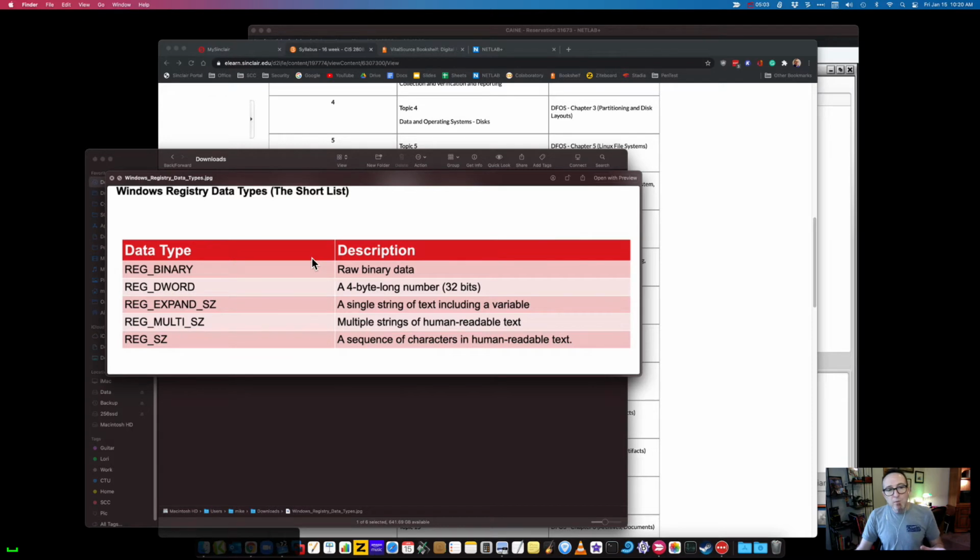These data types come across as different types. We have binary, DWORD, expanded SZ, multi-SZ, and so on. Again, this is really just a review. You can see a lot of times there are some things human readable, SZ and multi-SZ, human readable text. Single text, including a variable, and then of course we have DWORD. We have actually some binary data that's going to come across and can be viewed in a hex editor.